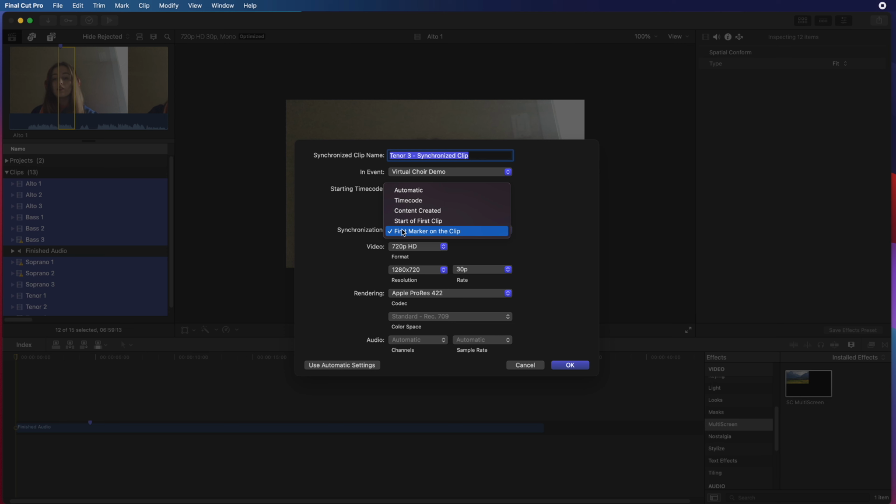We're going to use first marker on the clip as our method for synchronization. And for video, it's really important that the format you choose here matches your project format. So this project is in 1080p resolution, and so it's important that that's what you choose. Then you press OK to create the new synchronized clip. We'll call it all clips.